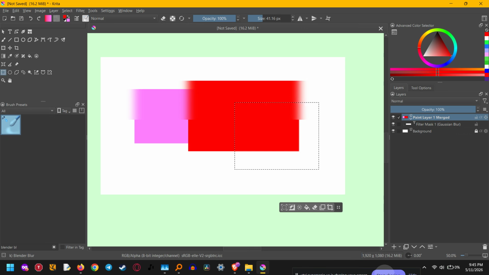So now you know both ways to blur in Krita: the filter mask for a non-destructive workflow and Gaussian blur for quick, permanent blurring. Whether you're working on digital paintings, photo edits, or design projects, these tools give you a lot of control over your final look.